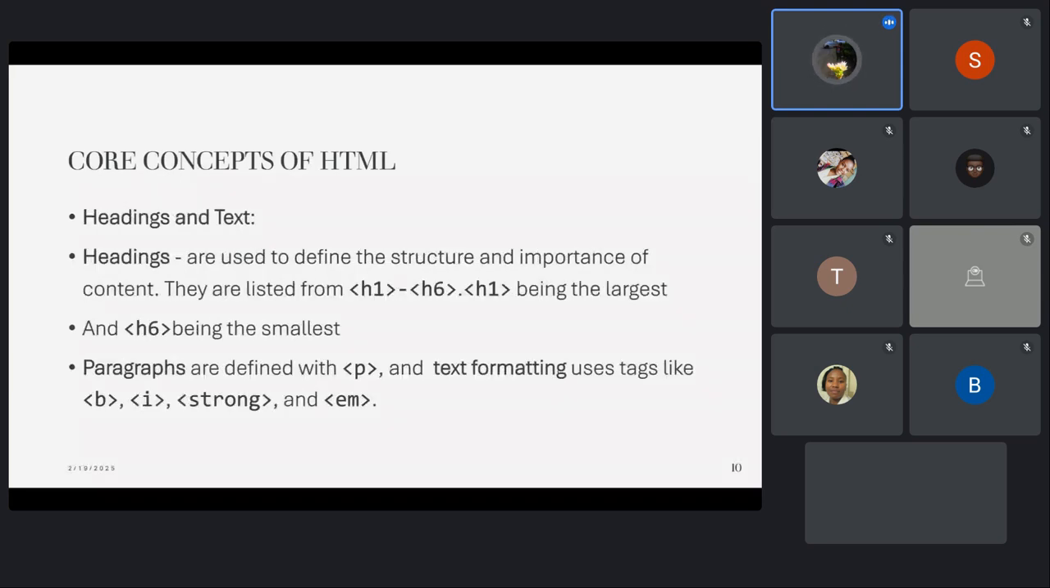Now we are looking into headings and text. The headings are used to define the structure and importance of the content. They are listed from H1 to H6, H1 being the largest and most important, and H6 being the smallest. So we have paragraphs. They are defined within P tags, and the text formatting uses tags like B for bold, I for italics, and then strong and EM.